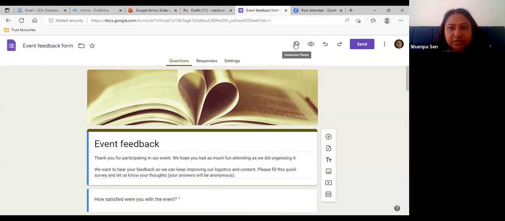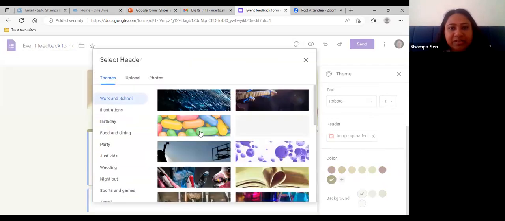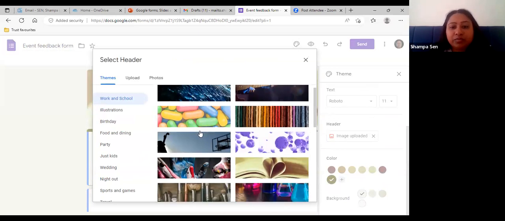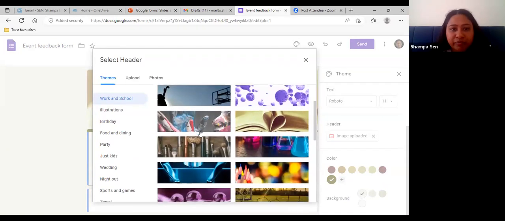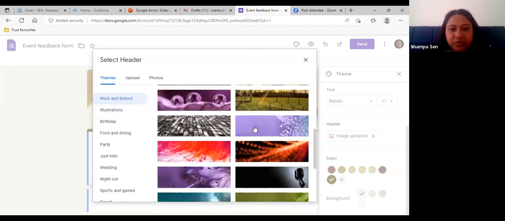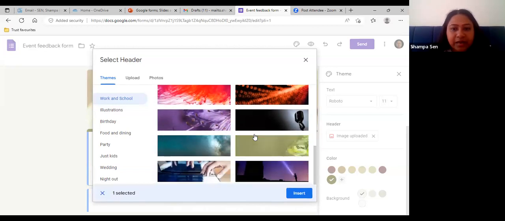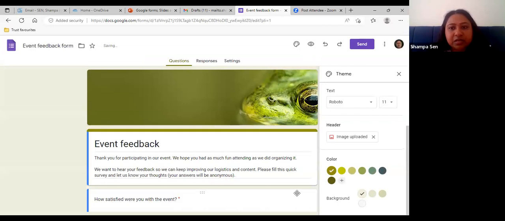Here you can see customize theme. If you click that, then you can change your image. For example, I'm just going to change the image. You can select any photos from your computer if you have saved them before, or if you want to take any photos from Google, they are already there. For example, I'm going to take this one. I just clicked it, and here you can see the insert button and then insert. So it's going to change from the previous photo that I had put to the new one.